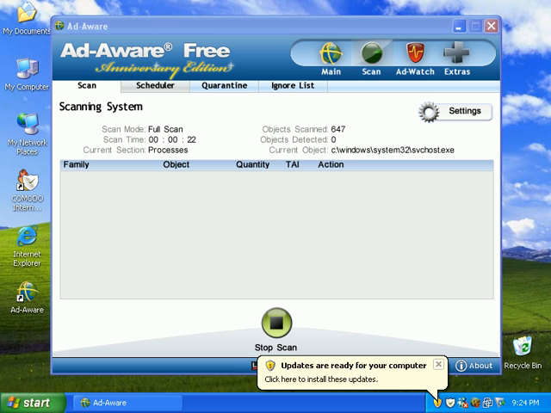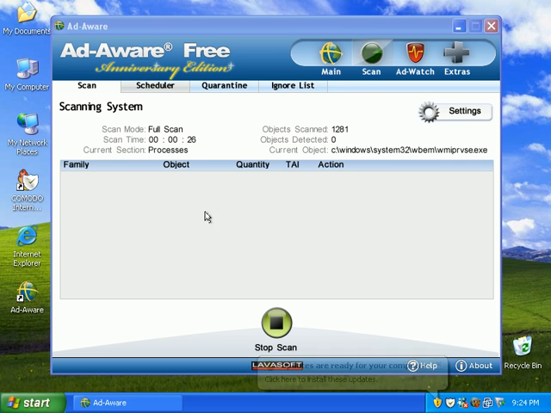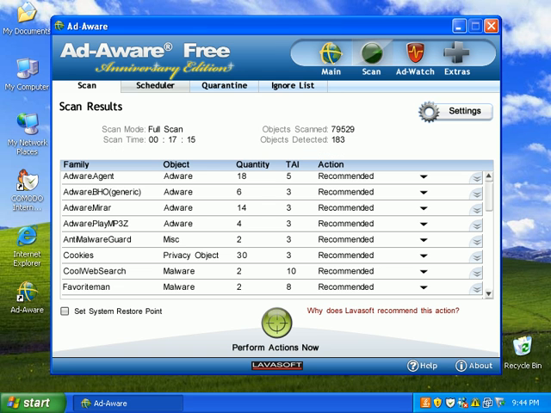So I would like to see items as they're found, being populated in here, so I think something's going on besides just the current object it's on. Anyway, I'll come right back after the scan's complete.